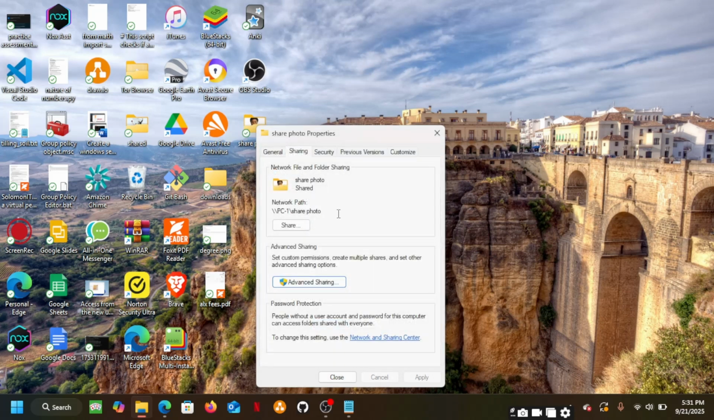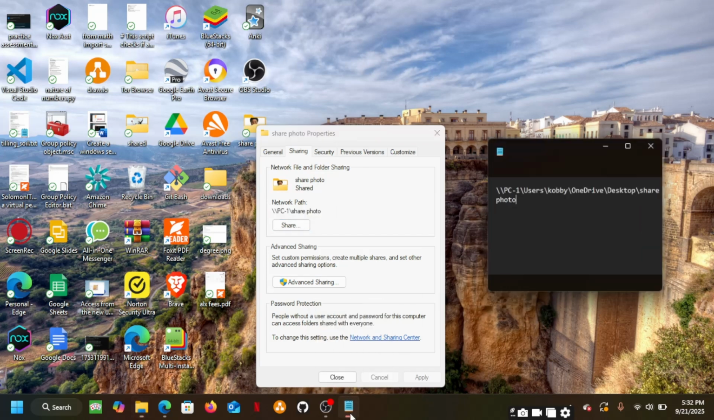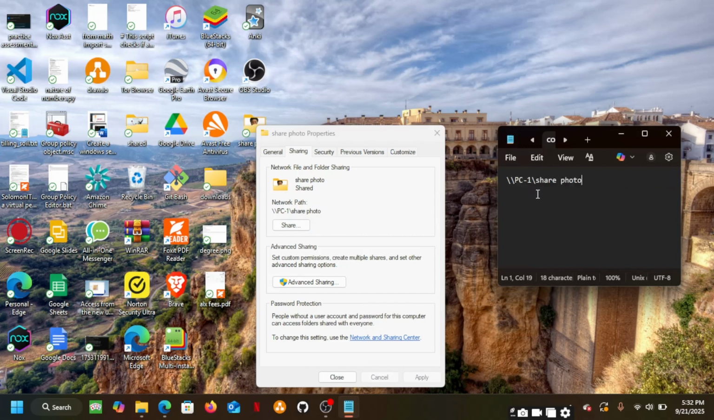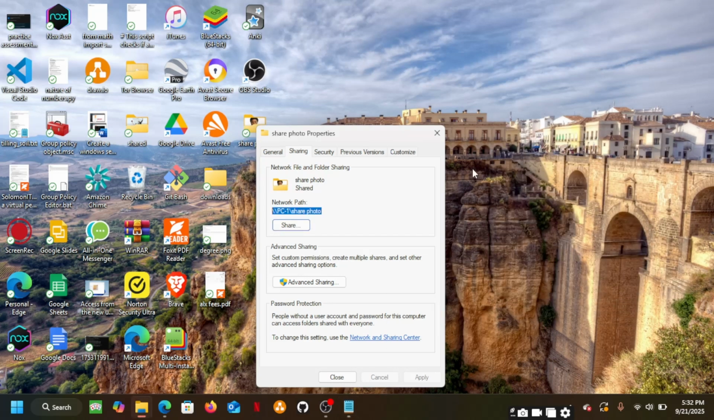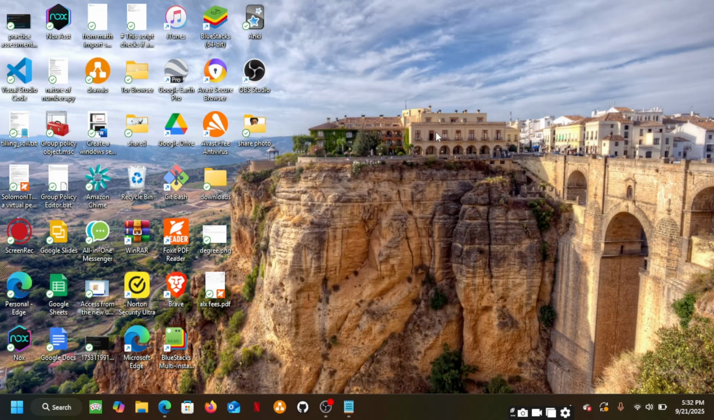Sorry, so now let's copy this network path rather than the first one. Let's use this one, it is shorter. So this is the path for this folder. We are done sharing this folder, but that is not all.